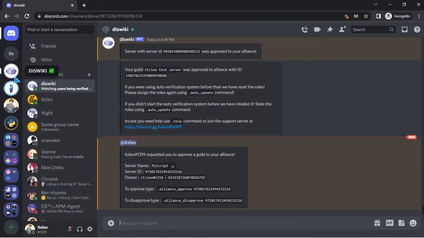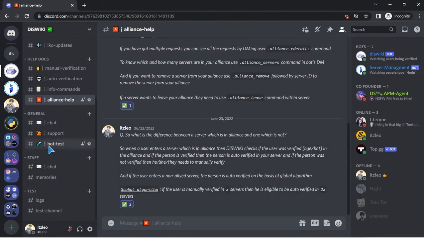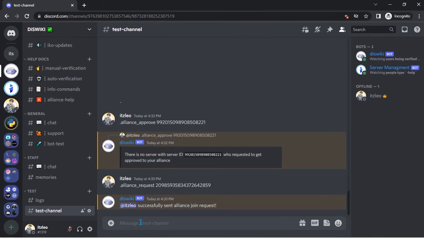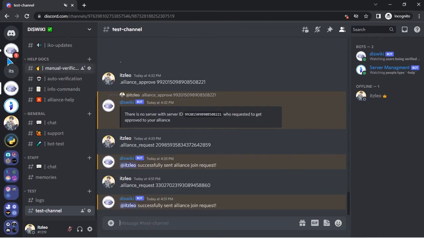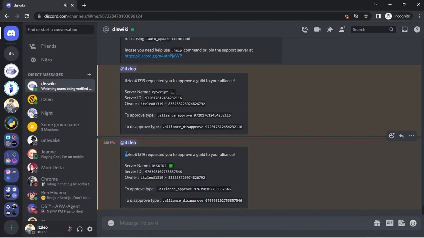So now I'll head back to another server of mine, and here I'll run this command to get approved to this alliance. So I'll just run this command, and we as this alliance owner received this approval request. So now if we have received multiple approval requests, how do we see how many servers have requested to join your alliance, and how to see the server ID and their owner ID.